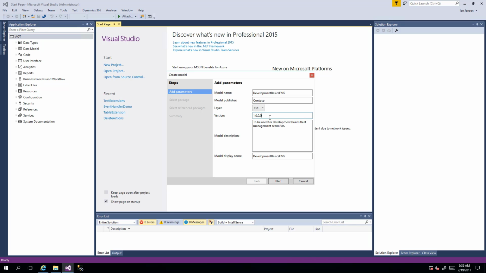I'm going to leave the version field as is. This is the first version of the model, so we'll stick with 1.0. You can change this to whatever versioning scheme your organization decides to use. This is acceptable for our purposes, so we'll leave it.